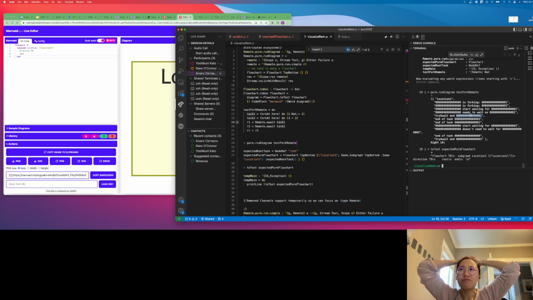Is there anyone that this doesn't make sense to and wants to ask questions about why they're coming out in this order? I still do not understand why end of task 3 comes before end of task 1. Sure. Yes. But then also the try await end is the very, very last thing. I would expect pure of task 3 to be the last thing.